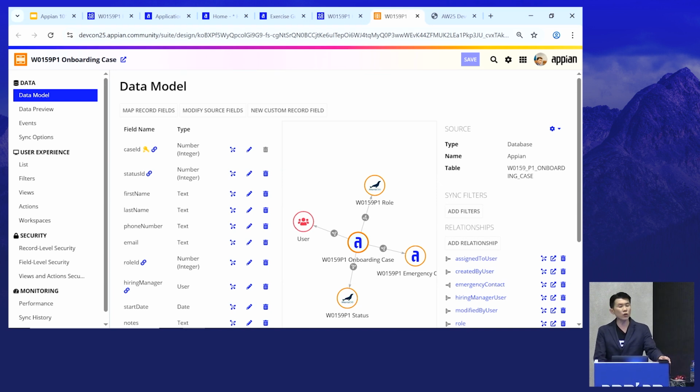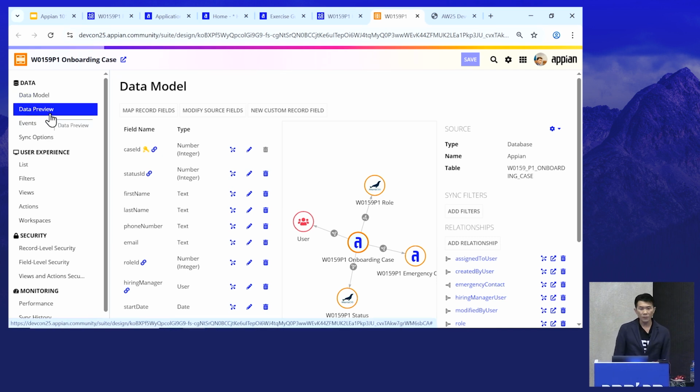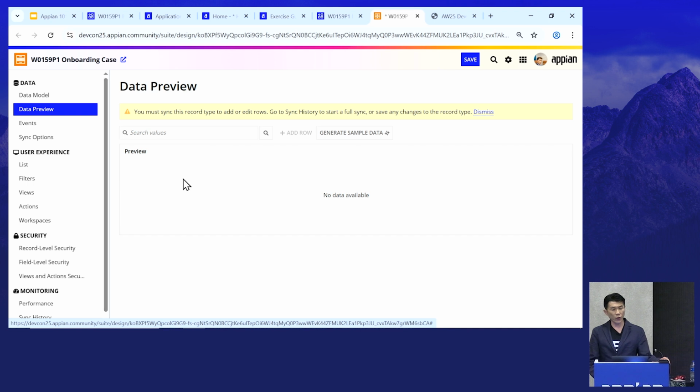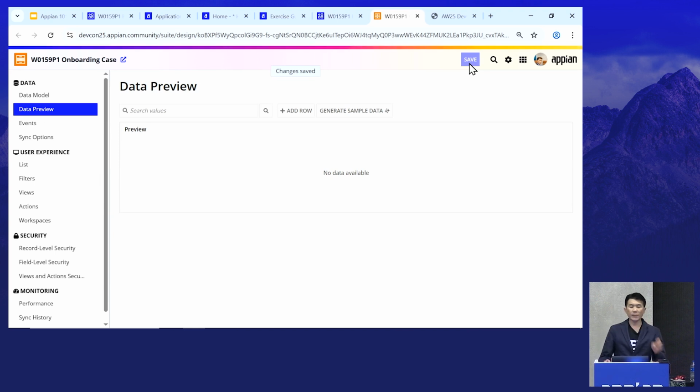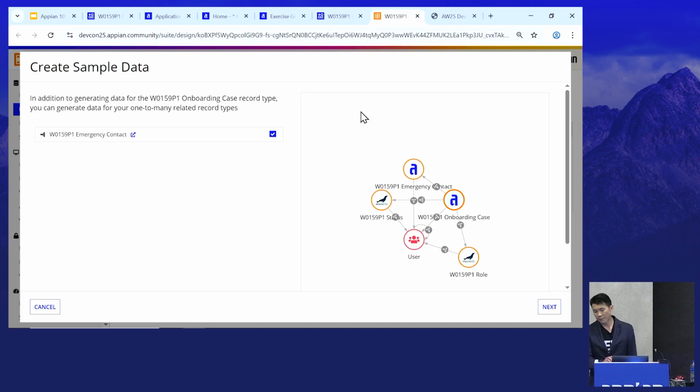So what we're going to do next is we're going to generate some data, okay? Under the data, everybody, can you click on data preview, right? So click on data preview. And then, right, if you see this message, you must save this record, click on save, right? Everybody click on save. Right? So when you've done that, click on generate sample data. All right? So we're going to generate some sample data.